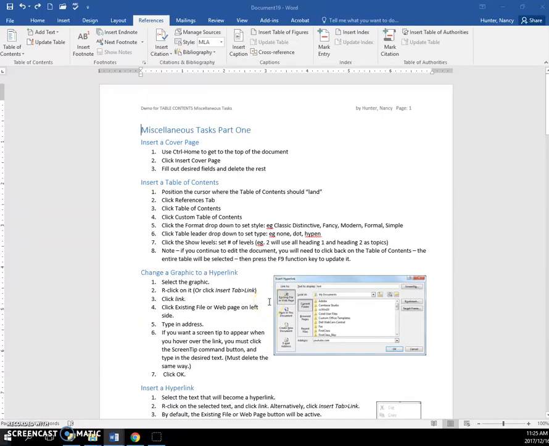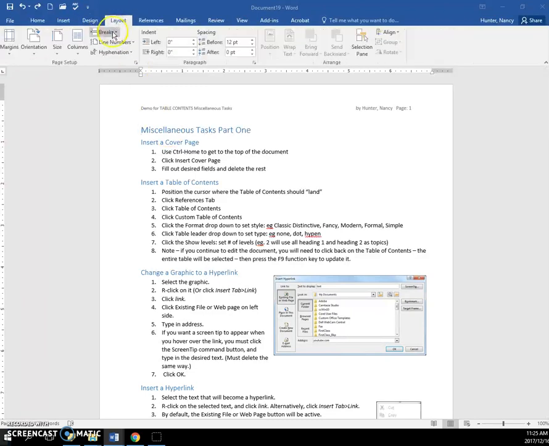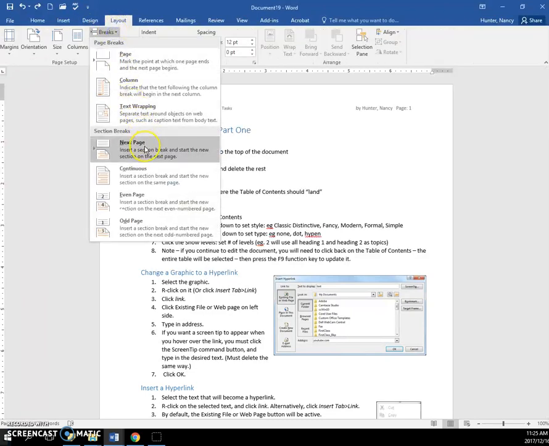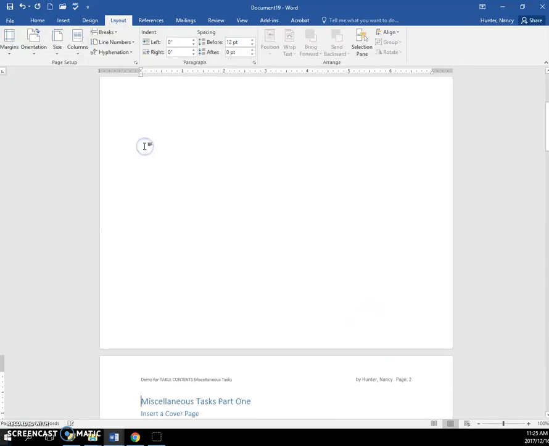So this is a continuation of Table of Contents. This is a few more details that the MOAC textbook has in it. So before they make the Table of Contents, they suggest making a next page section break.